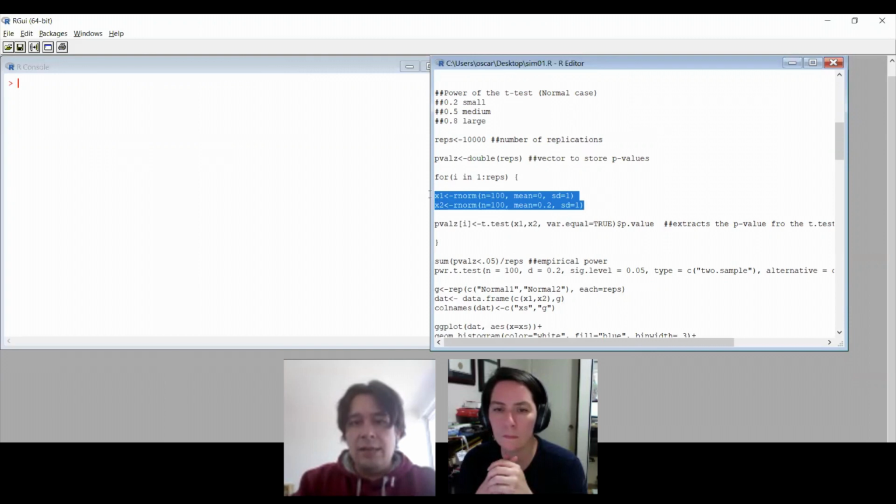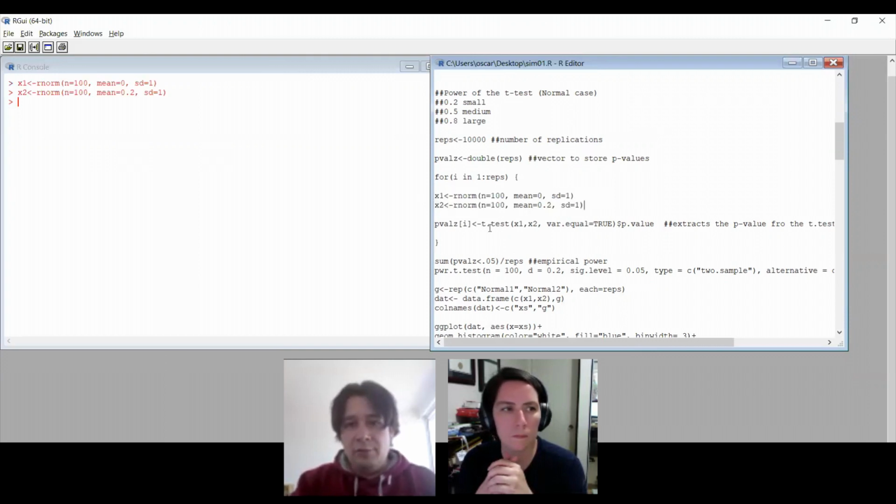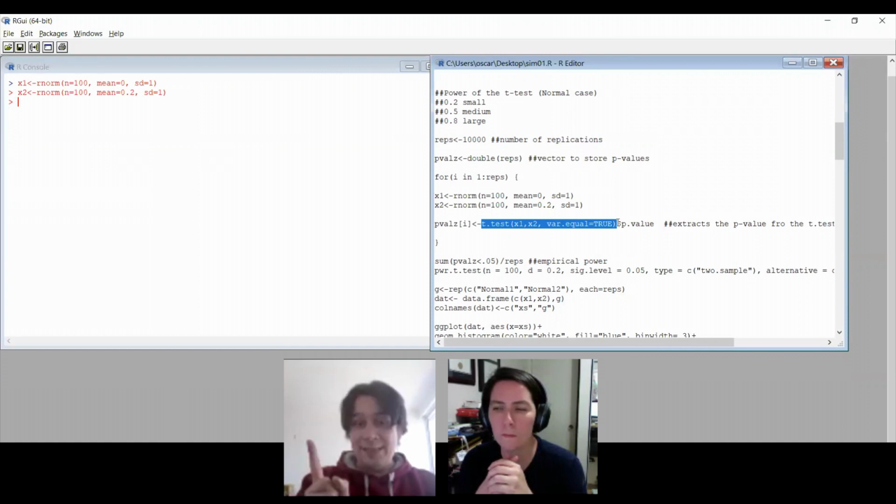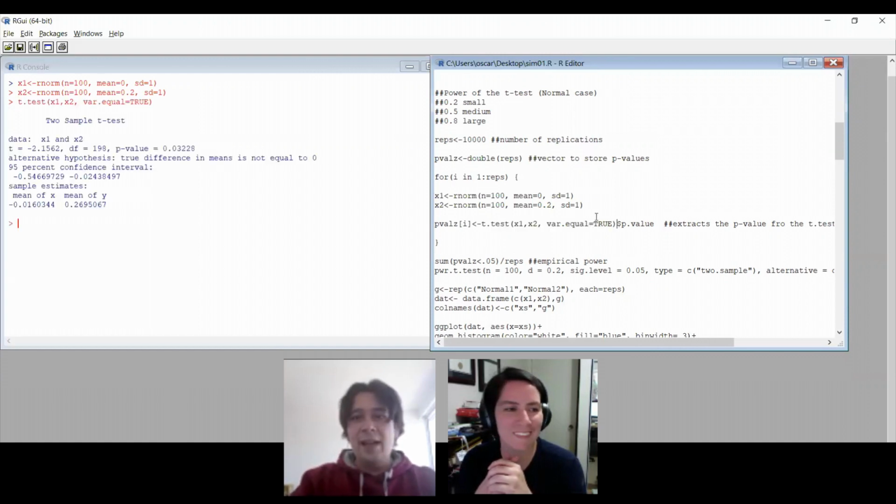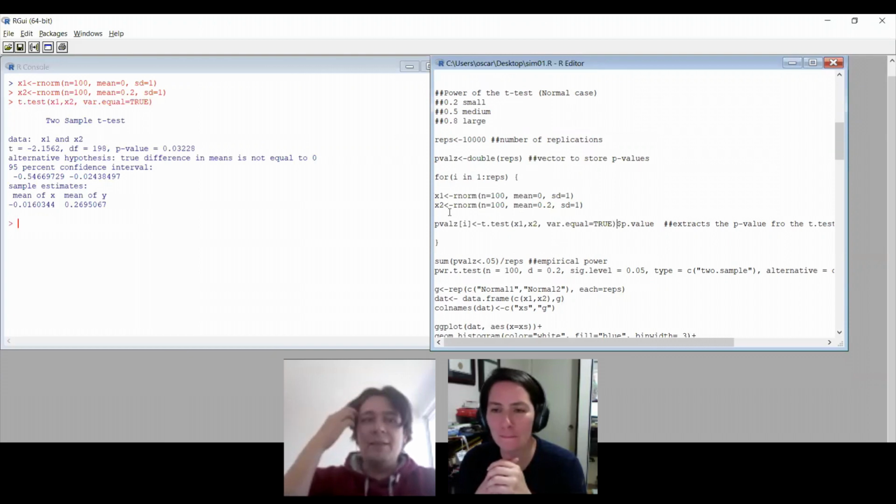To highlight what one replication looks like, I'm creating data for my 2 groups, and I'm asking it to do the t-test. This is something I made a mistake on when getting this code ready: in R, the default t-test is Welch's t-test, the unequal variances one. I want just the easy, vanilla standard t-test, so I need to remind myself to set var.equal equals TRUE. Exactly. And it does this t-test on the simulated data. In this case, it's statistically significant.